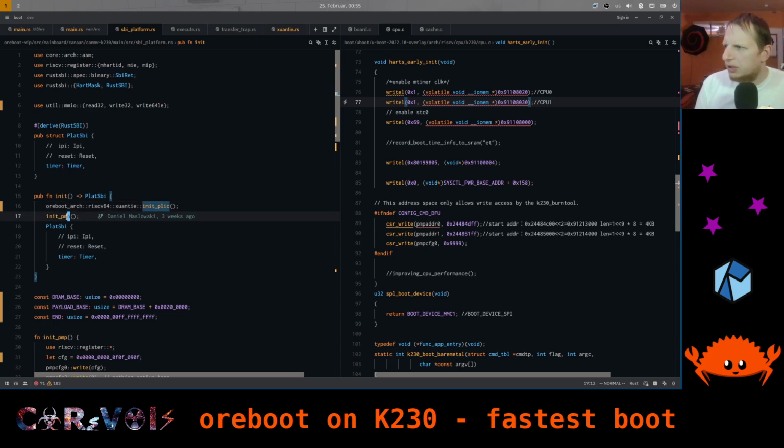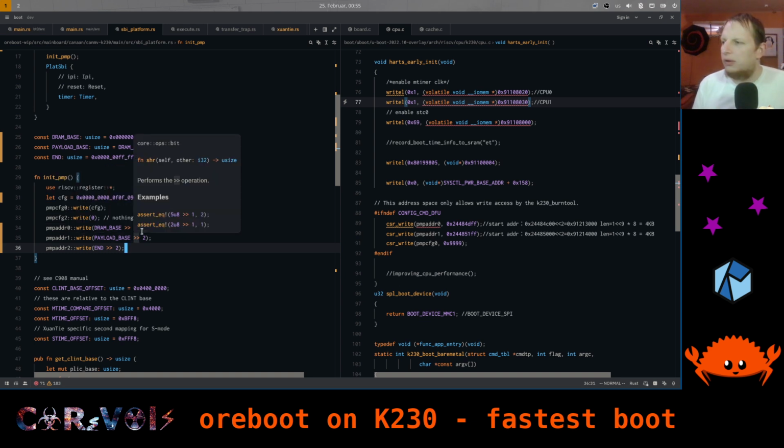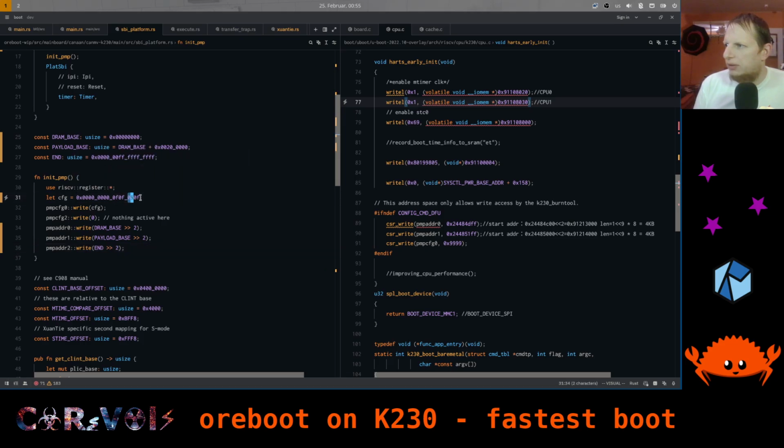So yeah, we're doing init PMP. This is where we set up the protection for our own range. So that would be the range between the DRAM base address and the payload base. So that is where our code is in between, and that would get the right protection. And yeah, that is actually reflected by this value here.